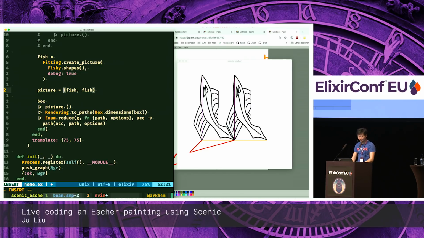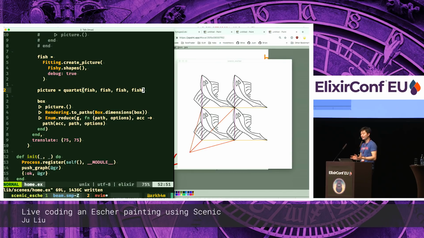And once you have that, you can have a quartet, which is just 4 fishes, well, in my case. And if you have a quartet of fishes, this is what you get: 1, 2, 3, 4. And quartet under the hood is implemented using above and beside. You just make 2 rows and then put them together. You'll be able to check out the source after the talk.